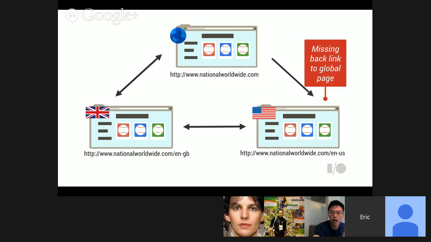The next common mistake that we see is missing backlinks to global pages. In this example, you can see that the US page is missing a backlink to the global page. This actually causes Googlebot to be confused when crawling, indexing and processing your site, because then we may not be able to cluster all these pages together correctly. So when you're adding new regional or language pages, make sure that the hreflang on each page is updated so that Google can appropriately cluster all these pages together.